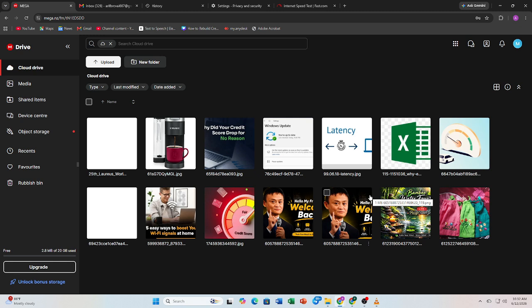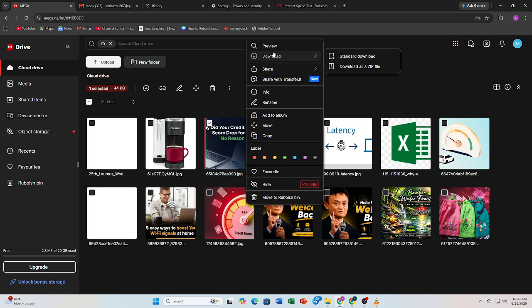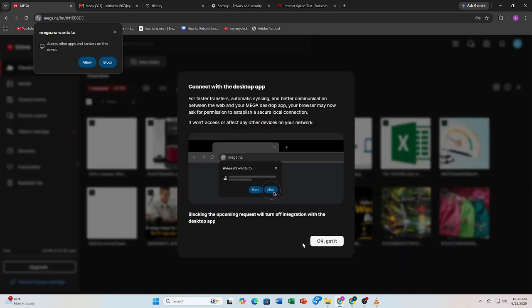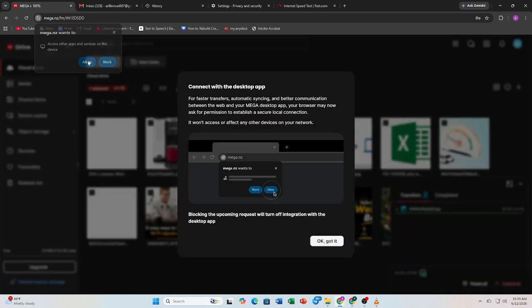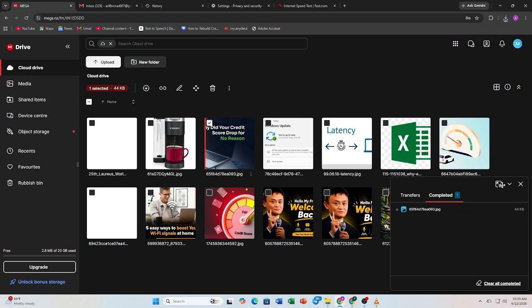Now wait for the transfer quota to reset. In many cases, the restriction is temporary and will automatically be removed after some time. Next, pause any unnecessary downloads or transfers that may be consuming your available quota. If you're downloading multiple files at once, try reducing the number of active transfers and retrying later.